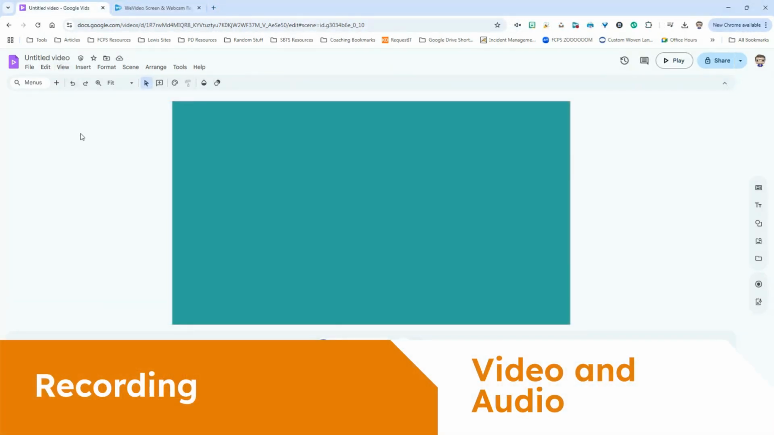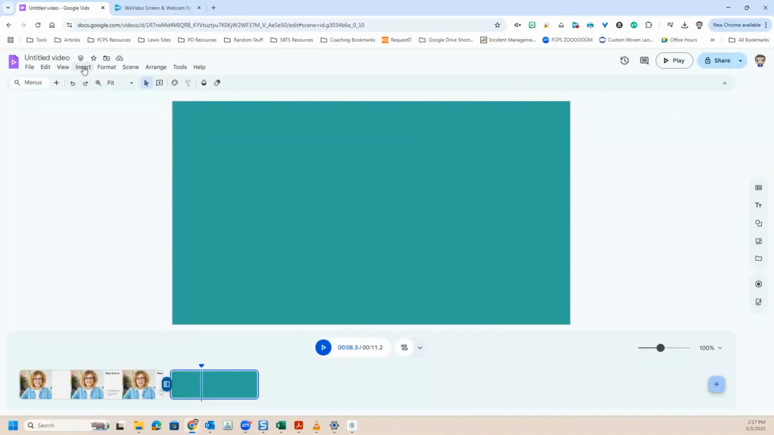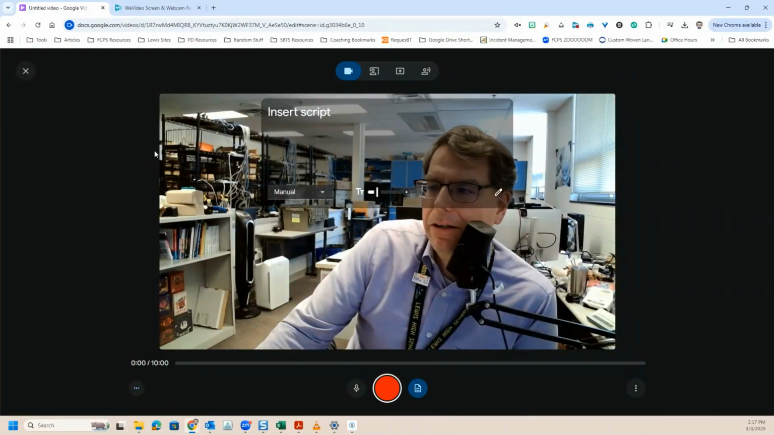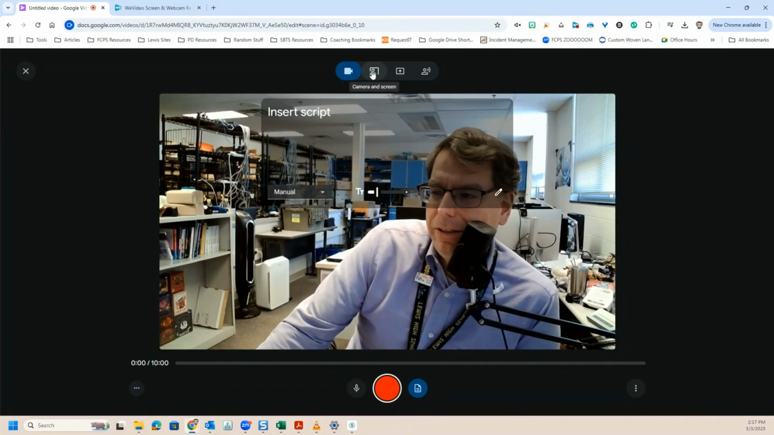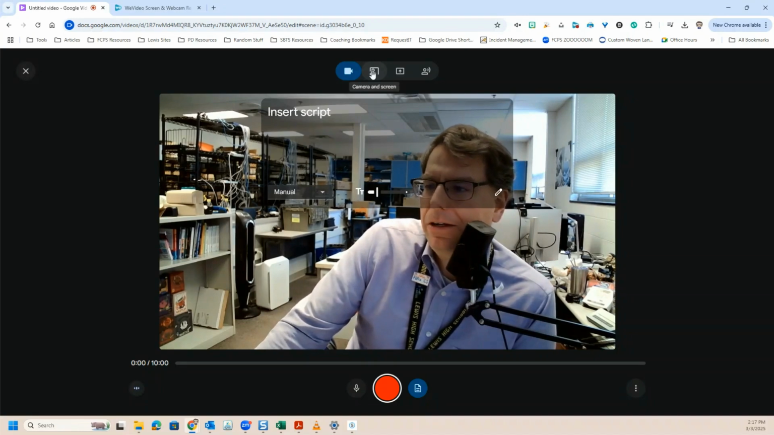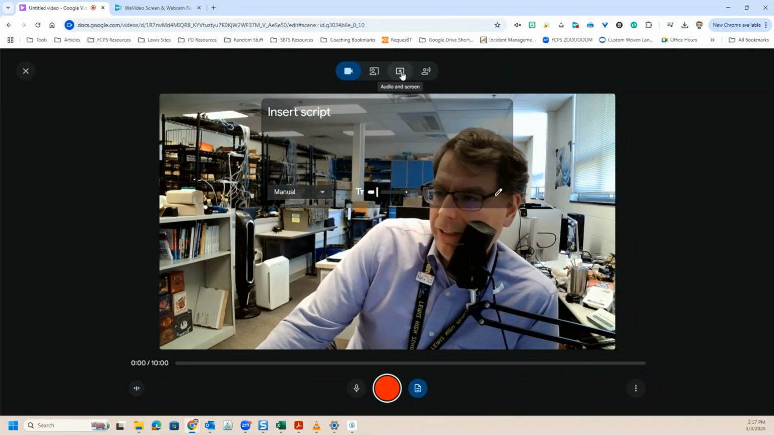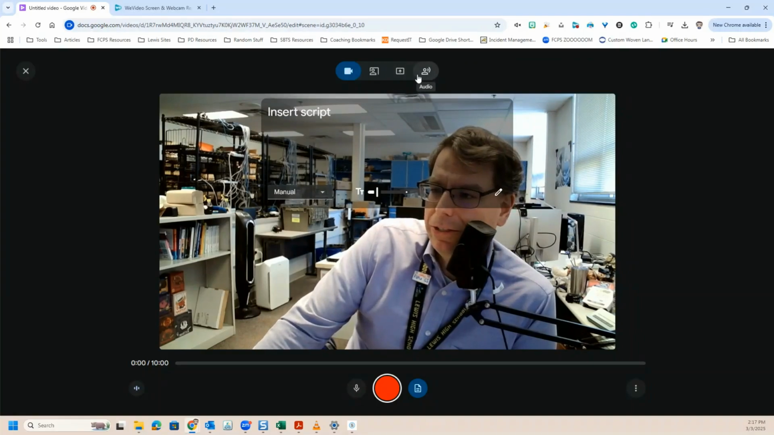You can record your own video and narration through Google Vids. In the Insert menu, you can choose Recording, and that will open up this here. You can record just your camera. You can record the camera and the screen together so that your camera feed shows up at the bottom of the screen. You can record your voiceover along with the screen. And then finally, you can record voiceover only, and it'll put it in the scene.